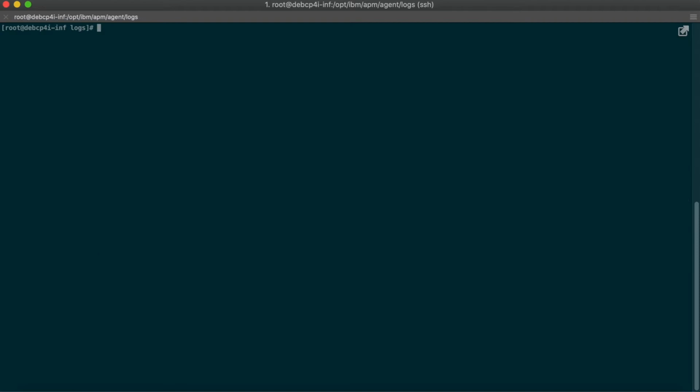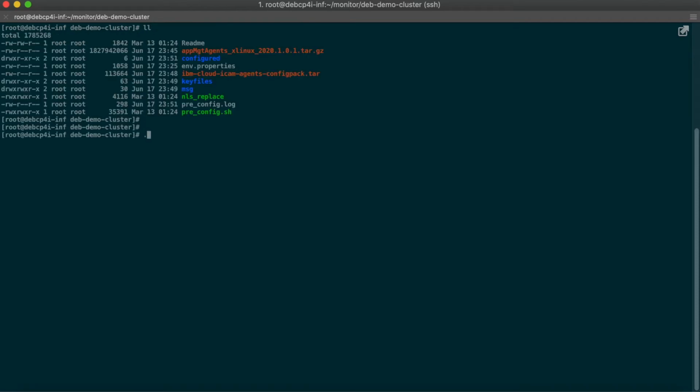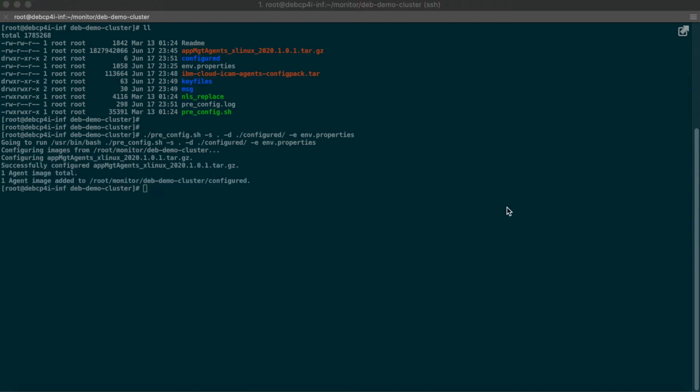The next step is to configure the downloaded agent installation file. Create a folder called configured to save the configured installation. Run the preconfig command with the source directory where the agent tar file is located, the destination directory where the configured agent installation file will be saved, and the environment properties file. It may take a while. Wait until the configured tar file is created.